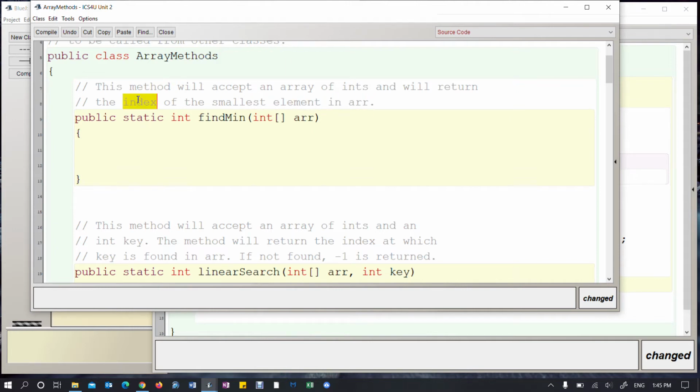And this is important. In fact, I'm going to put it in caps. We want it to return the index, the position of the smallest value. We could make this method return the smallest value, so it gives us the actual smallest value. But I want to get the index, or the location, of the smallest element, and that is important for something we're going to do in the next video in terms of sorting an array.